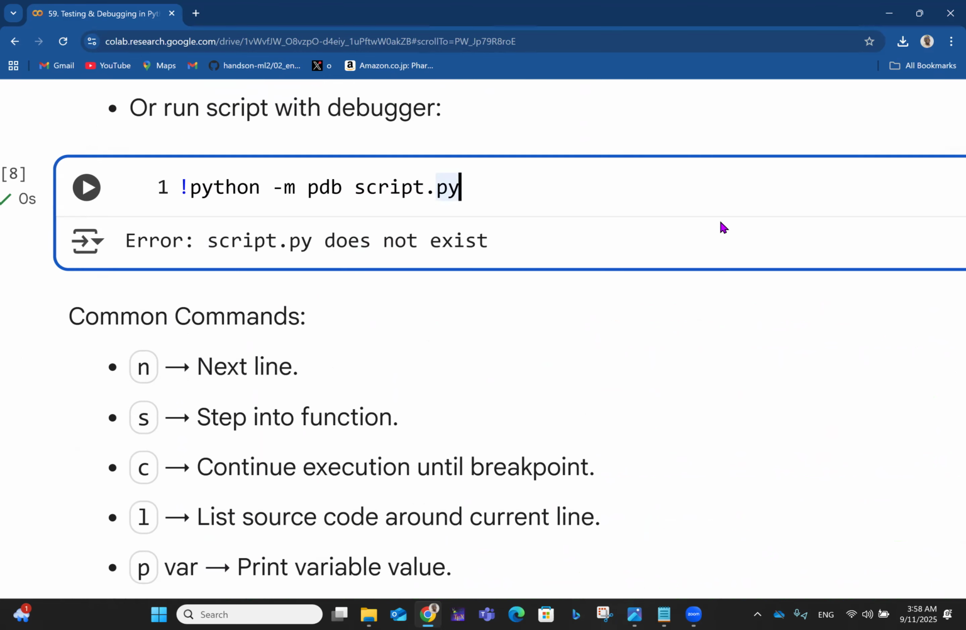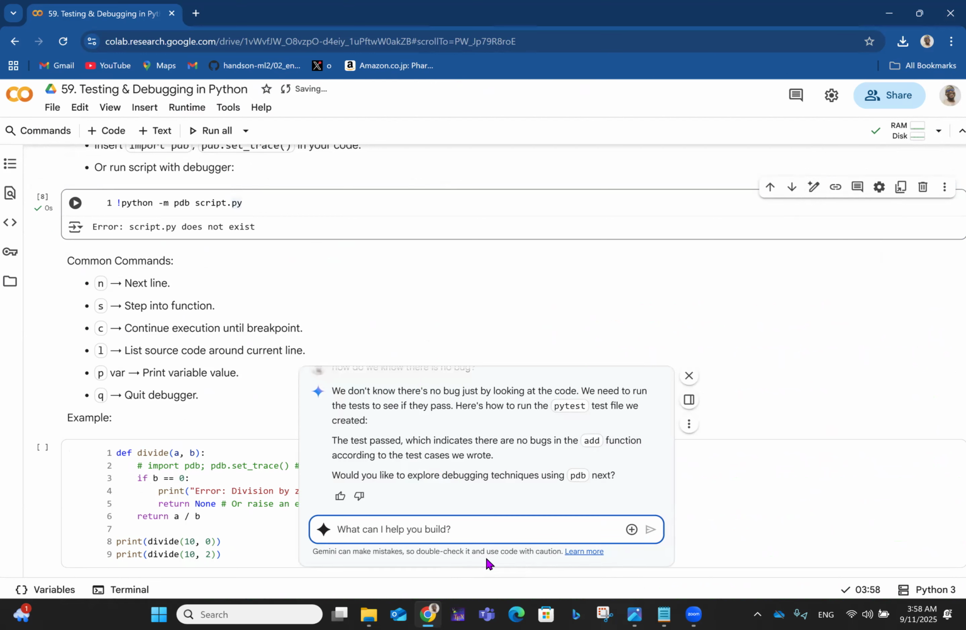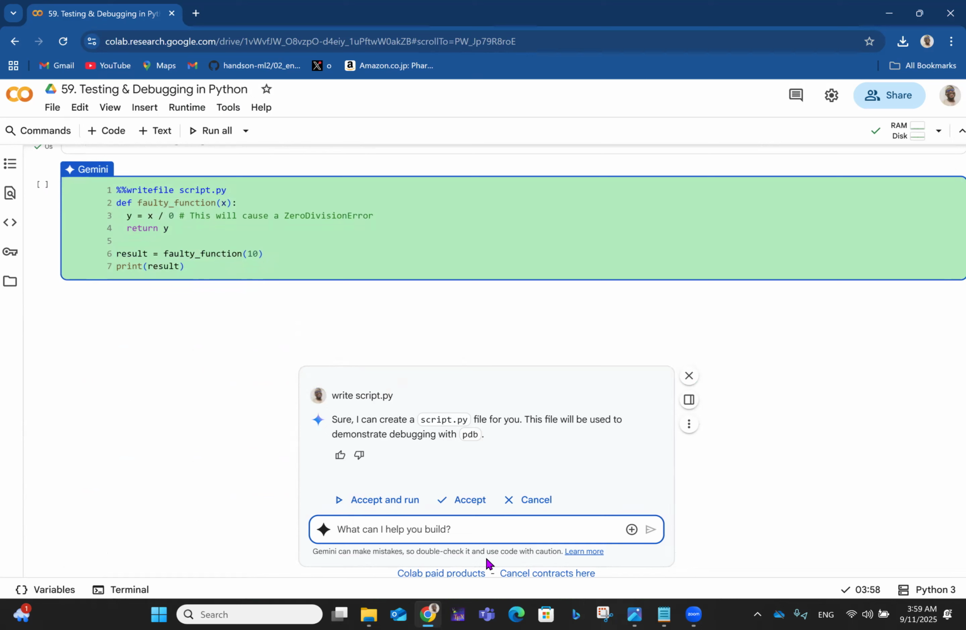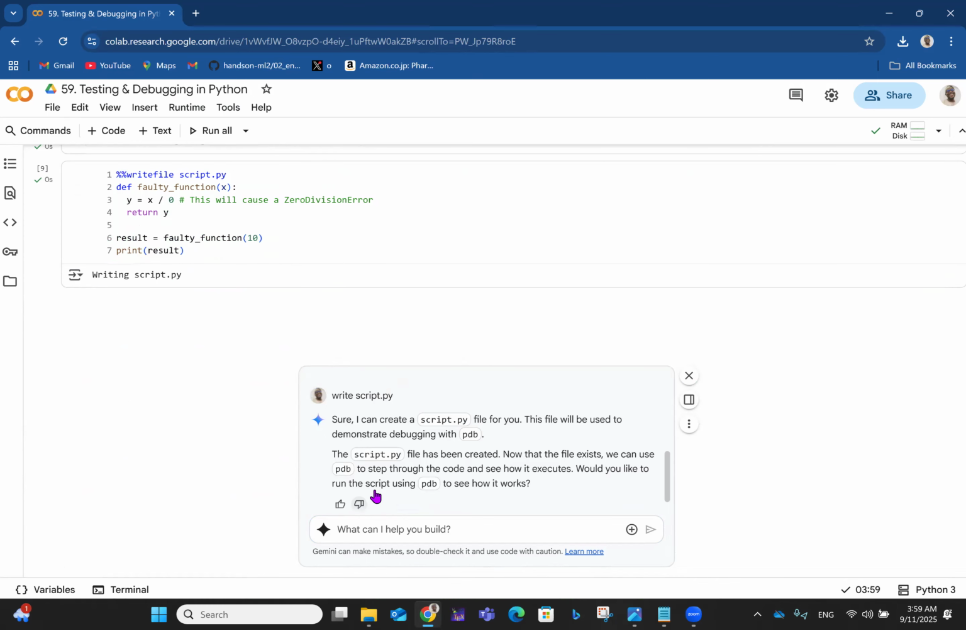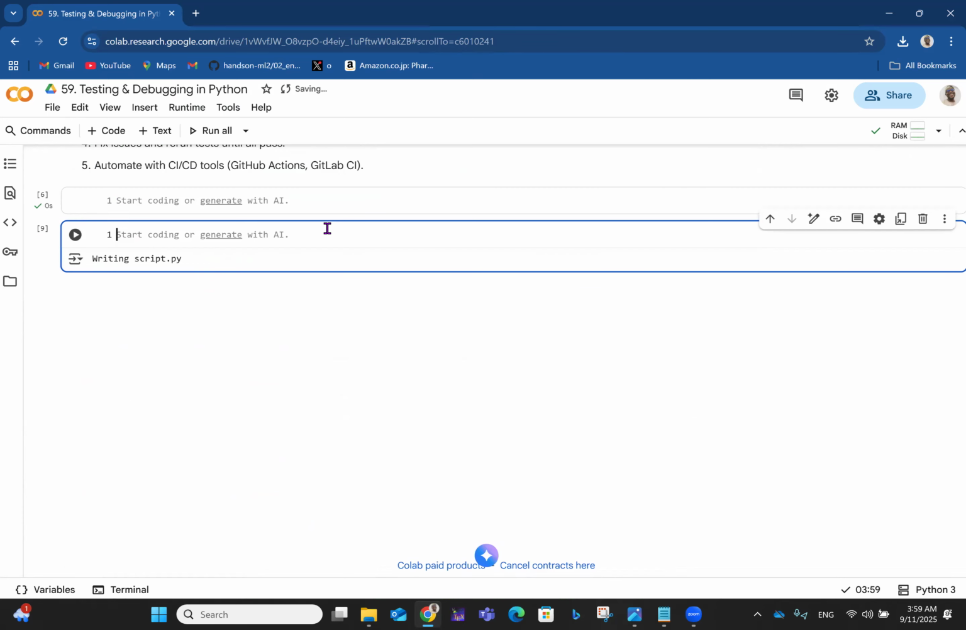Okay, here, let's invoke the AI power. Write script.py, right? Since it doesn't exist, we really want to write it. Then we can run that. Okay, so that works.